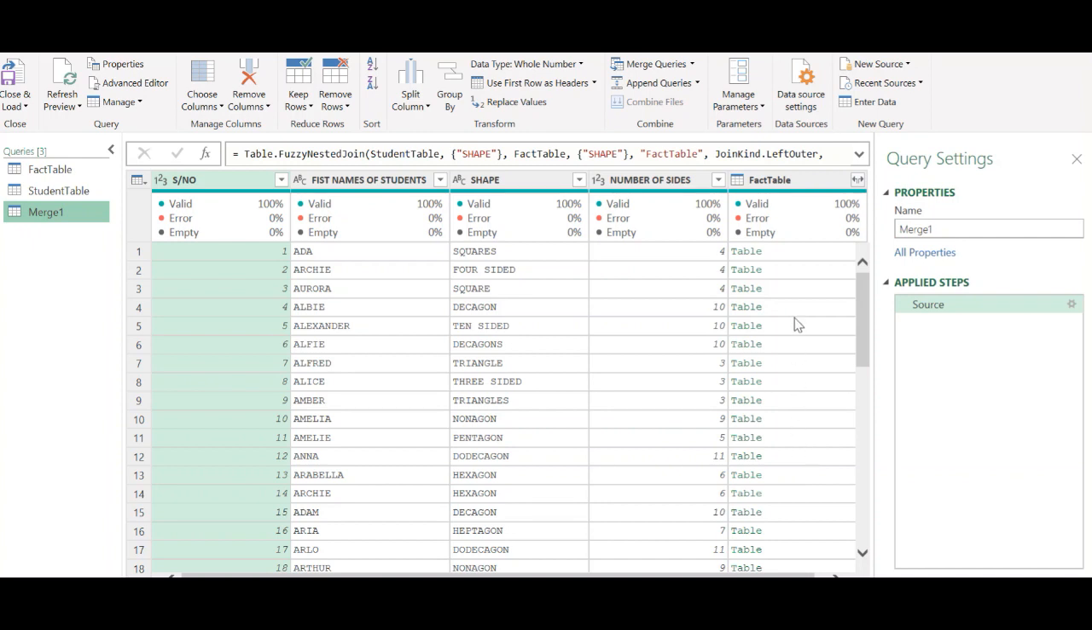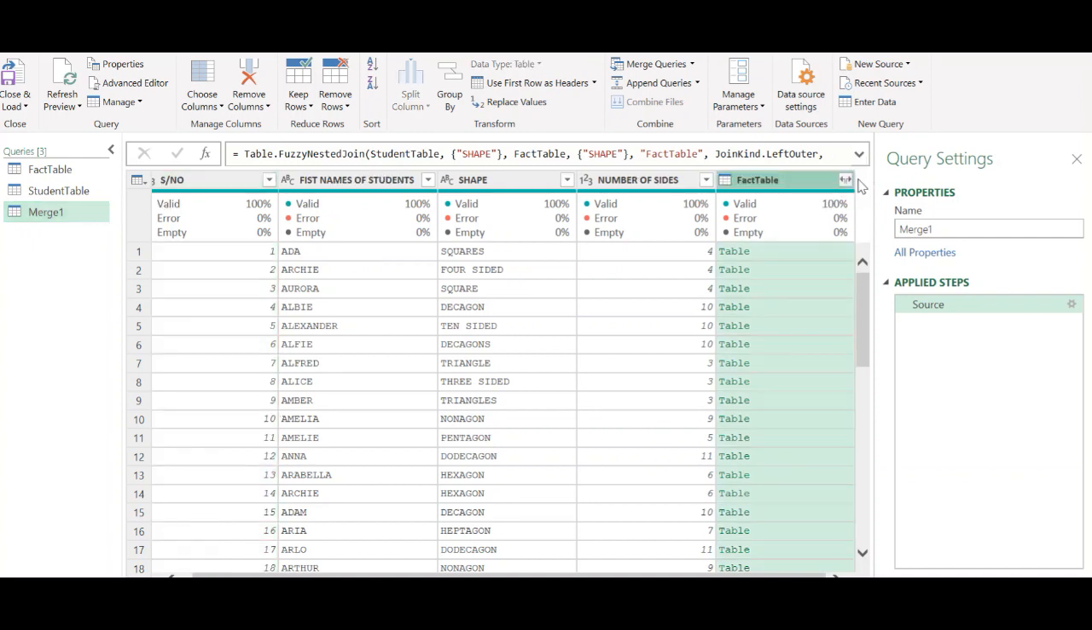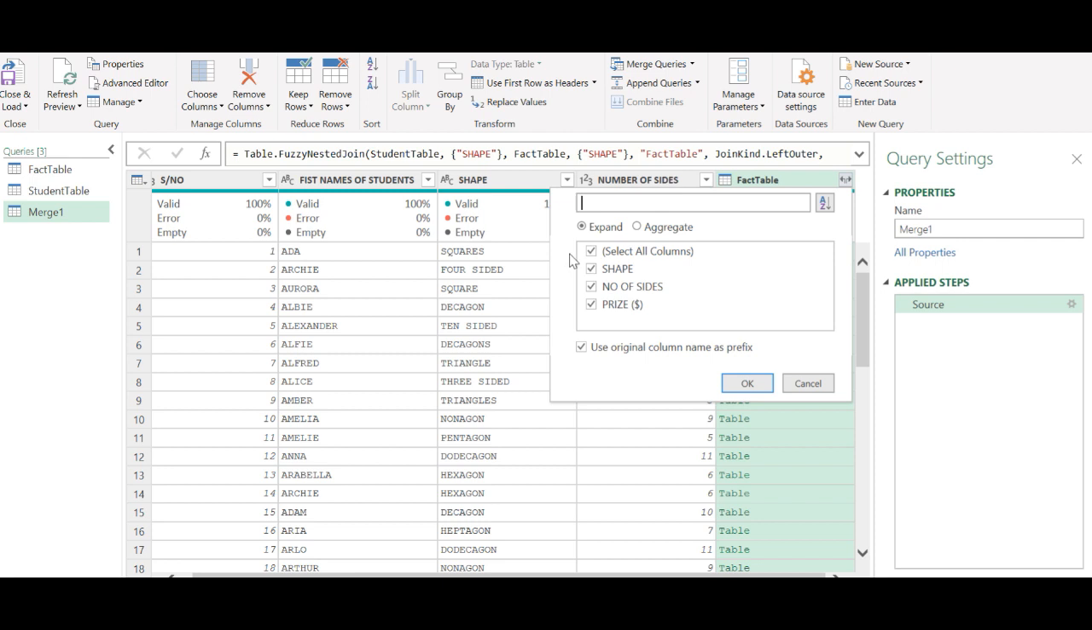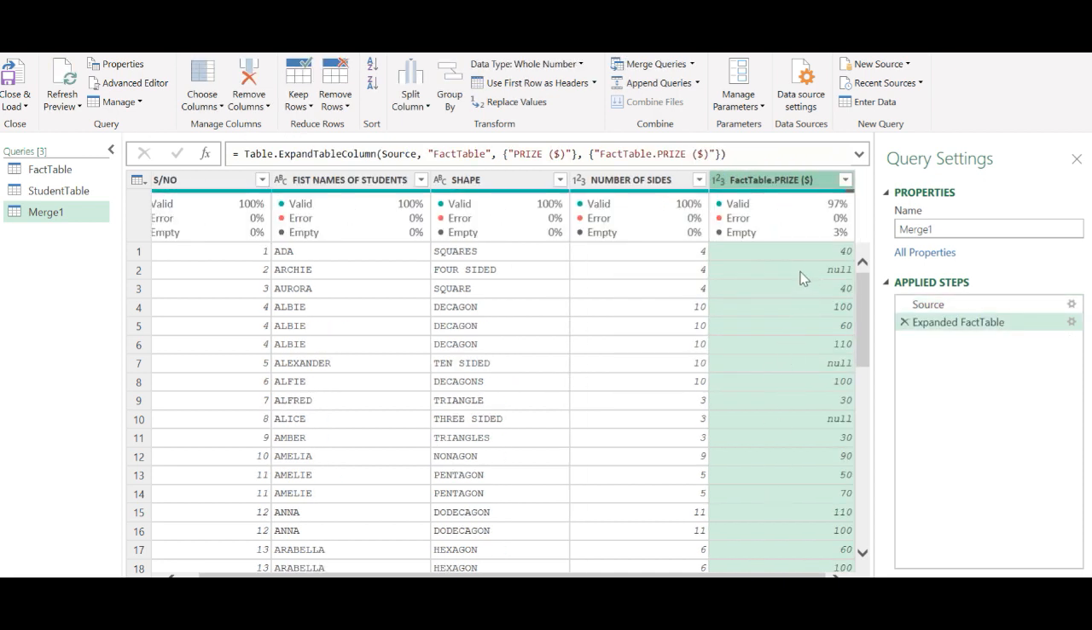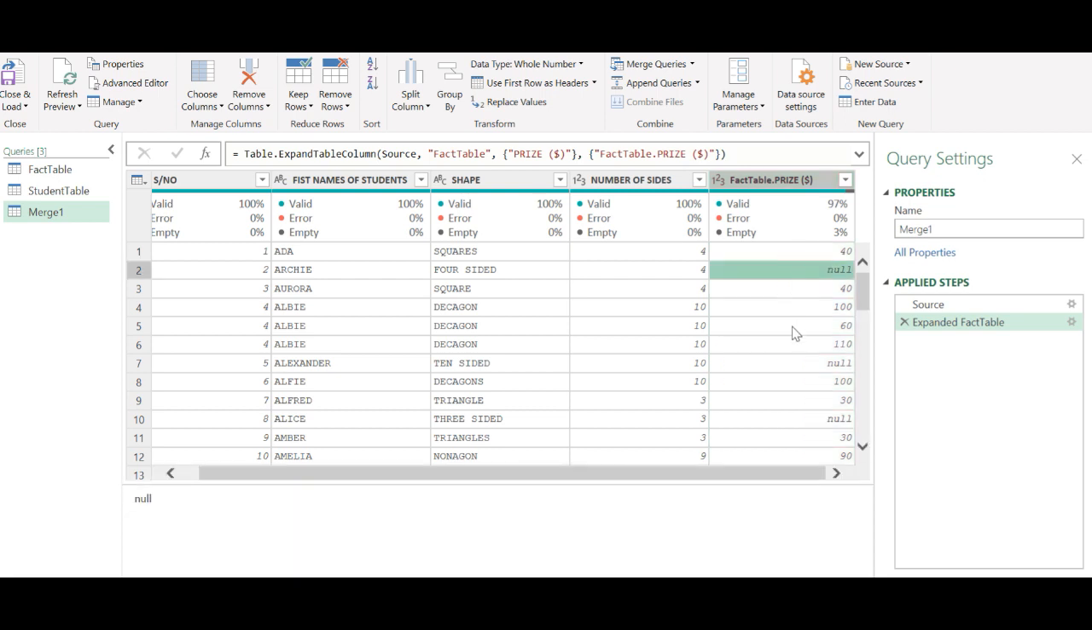To fix the problem, I would like to expand this. I click on it. As usual, I remove all these ones so that it will be left with the price, and then we'll keep the prefix as well. It changes to the dollar equivalent, the dollar price tag. These ones that come as null, we've already explained that they didn't match. Why? Because 10-sided, it wasn't in the fact table. So we'll go for some kind of corrections. We need some corrections to be done.